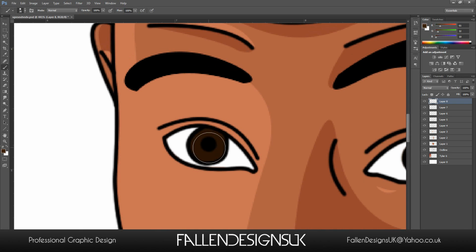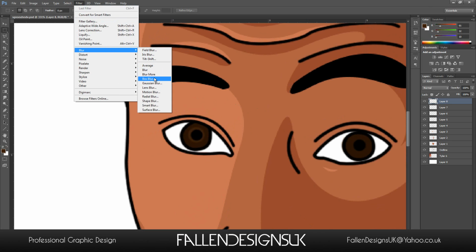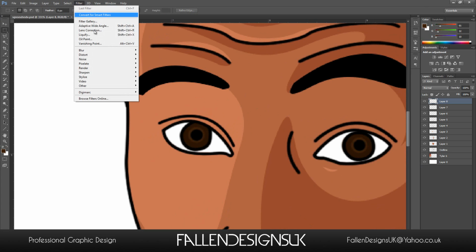Make your brush a little smaller and just sort of, that didn't work right. Oh yeah, it did, sorry. Just click there, outline, delete that, and then go to filter, blur. In fact, now I'm going to do the other one as well first. Click there, outline, delete, then go to filter, blur, Gaussian blur.